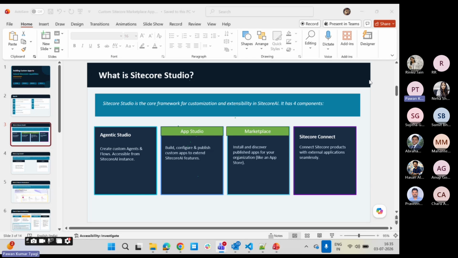Now coming to the Marketplace. Marketplace is the discovery and installation layer that sits on top of App Studio. Once an app is built in App Studio and activated, Marketplace is where it gets listed, discovered by people in your organization, and installed in the specific Sitecore AI environment. One more thing to highlight: Marketplace apps will work only with Sitecore AI. If your organization still runs classic on-premises Sitecore XP or XM, Marketplace does not apply to those.